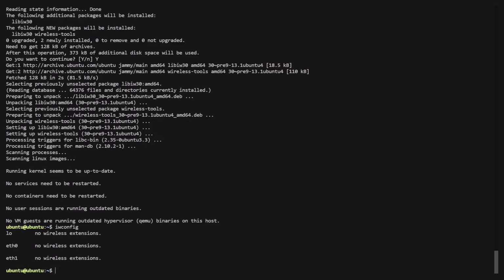If we run the command again, you can see no wireless extension, no wireless extension, no wireless extension, because these are virtual networks. Basically this is a VM, right? So this is not a physical machine on which you can see the wireless extensions.